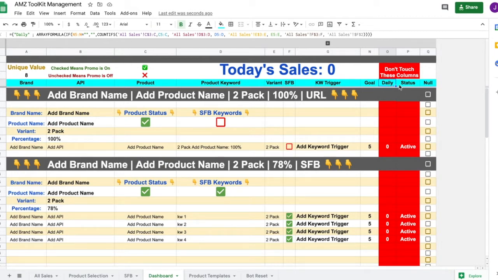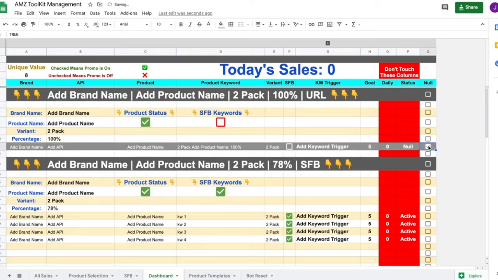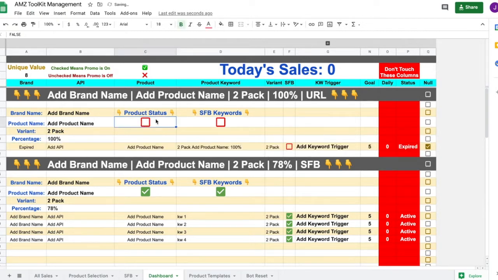Now to the right of that, we have the status formula. This determines if the product has sold out for the day, or if it's expired, as you just saw. Again, let me click it, right? It also determines if the product is null. As you see right here in the Q column, we have the column that says null. Now this only works if the product status is on. If I click this right now, it's going to switch immediately to null, all right? But if I click this off, it's just going to disappear. Why? Because the promotion expired, so we don't really need to click this.